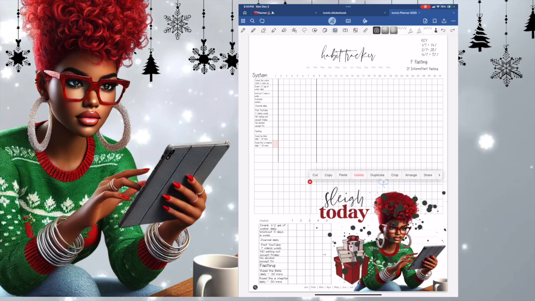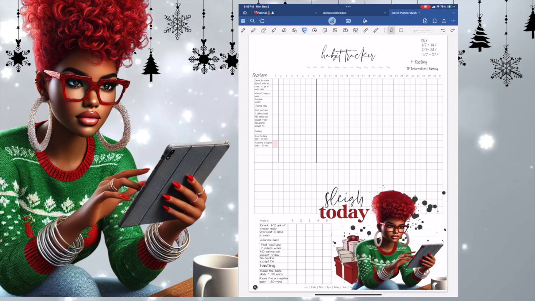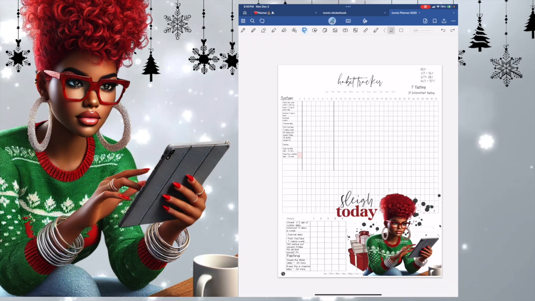Y'all know I be messing up. Arrange, send to the back. They need a layering feature. There we go. And we're going to set her right over top of them presents. Okay, she ready for Christmas.